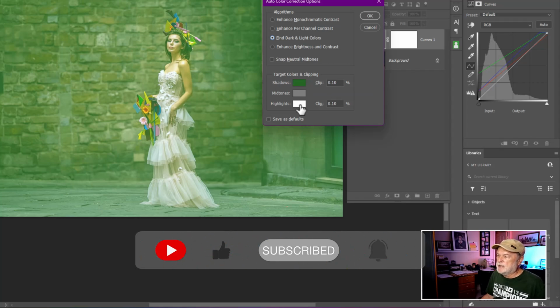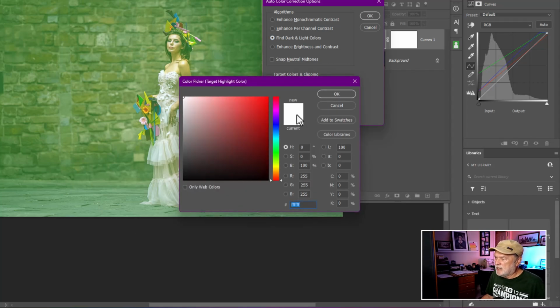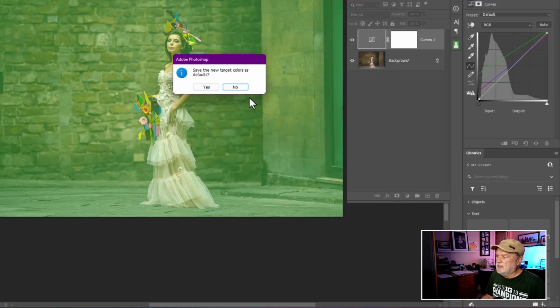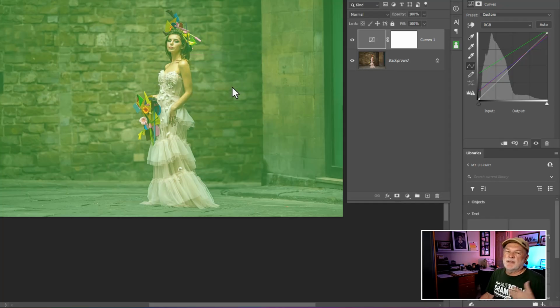Now highlights, I'm going to click on that. Opens up the dialog box. I'm going to pick something, let's go in the yellow range, but really light. Hopefully that shows up. Very subtle right there. And then I'm going to click on OK to accept that. And where it says save the new target colors as default, no, do not do that, because then you're going to have to undo this all the time, and we want to leave it generic.